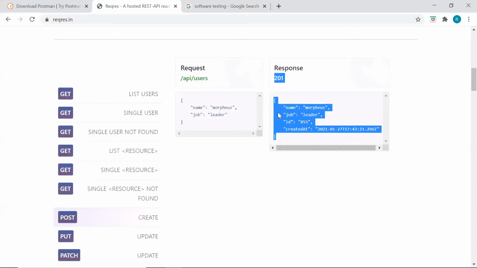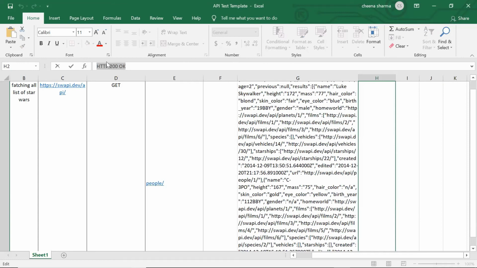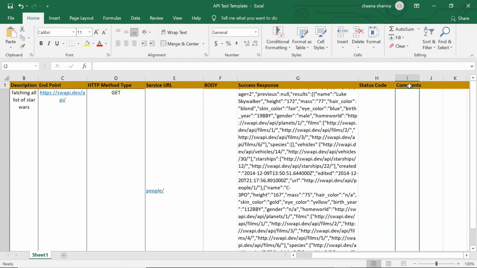This over here is your success response. Status code, what is the expected result? Expected result, HTTP 200 OK. If you go to the next tab over here, comments, if you want to pass any comments. So this is a template to write test cases for API testing.